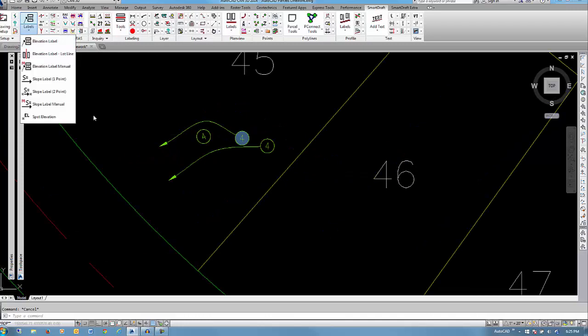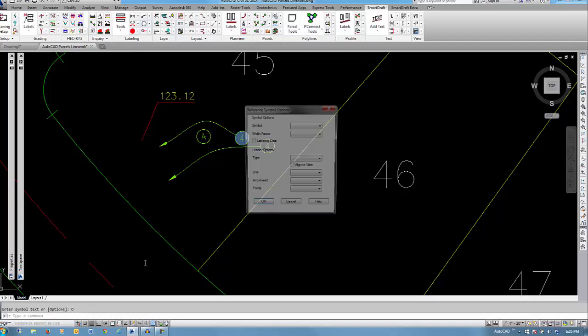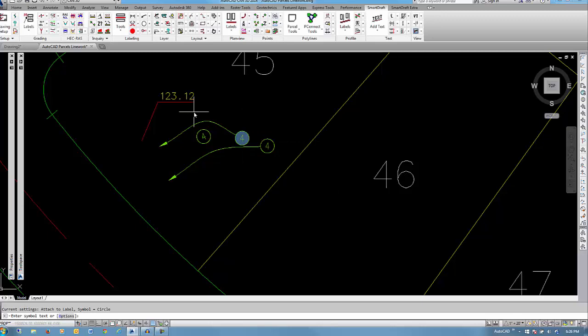Or there are various SmartDraft labels, like this elevation flag label. And you may want to add a leader to that. If you were to say on attached to a label, circle, symbol, that asks you for the symbol, that asks you to select the label. And now it's actually attached to that label. So as this label is moved around, that number and symbol update location. If you wanted to change the label direction and flip it to the other side, even that attached reference symbol would flip with the label.